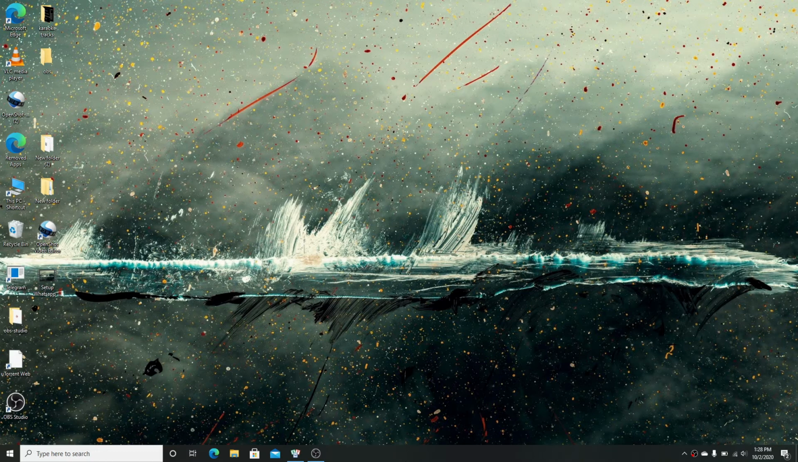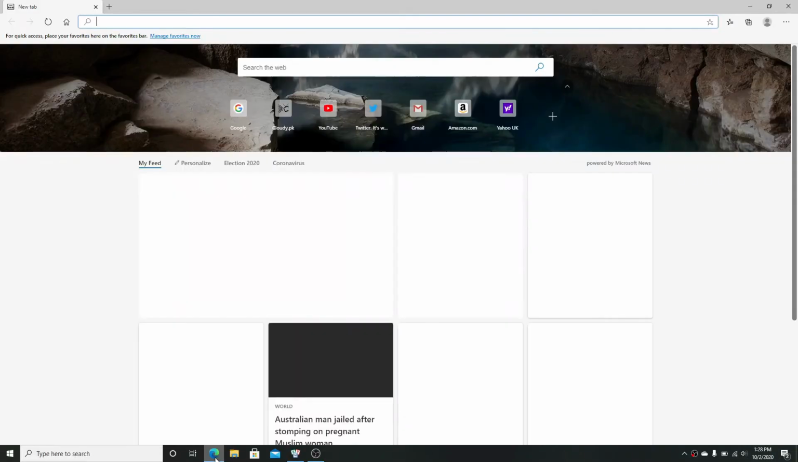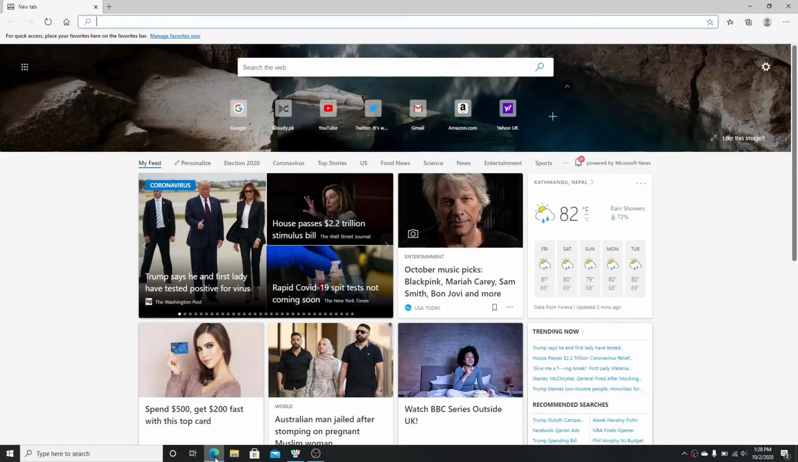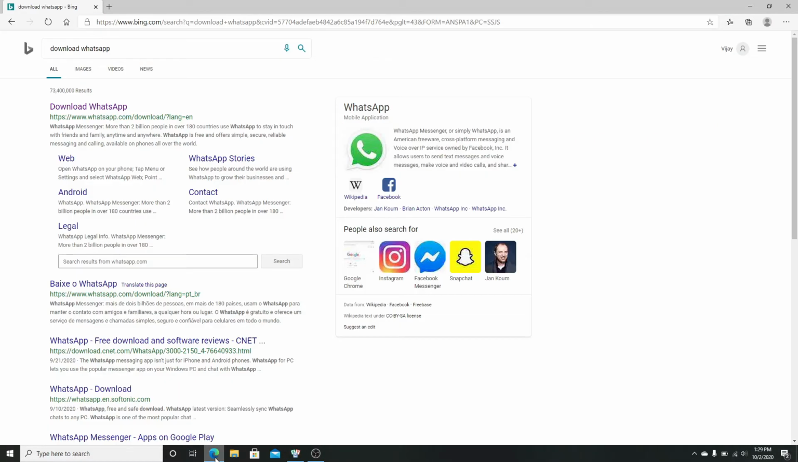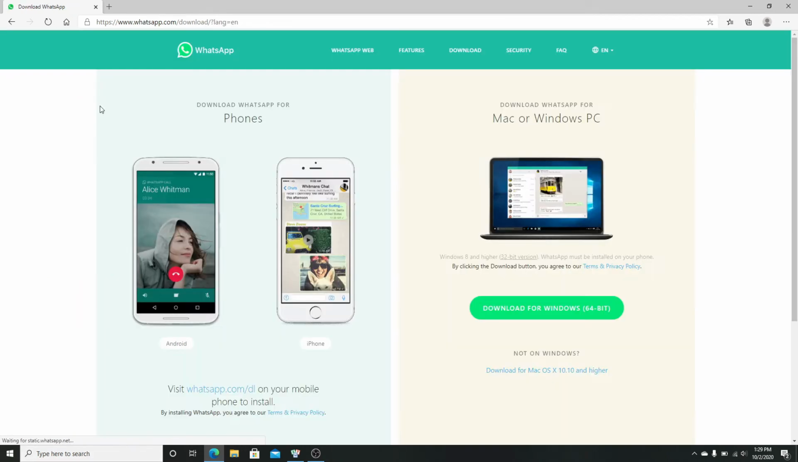To download WhatsApp on your PC, the first thing you'll need to do is go to your web browser. Now on the search box, type download WhatsApp, enter. In the search results, click on download WhatsApp on the first. This will take you to a page where you'll see options to download WhatsApp on your phone on the left side and your Windows on the right side. Click on download for Windows and the download will start.